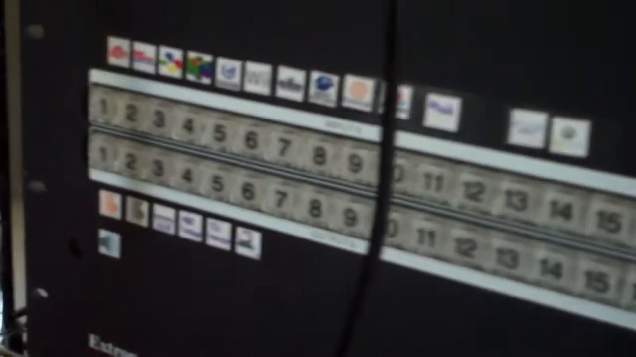Here I'm going to demonstrate the Extron Crosspoint 450 Plus series. It's a 16 in, 8 out. And I've got some little labels I've designed or printed out and taped up. I just found screenshots online or whatnot.